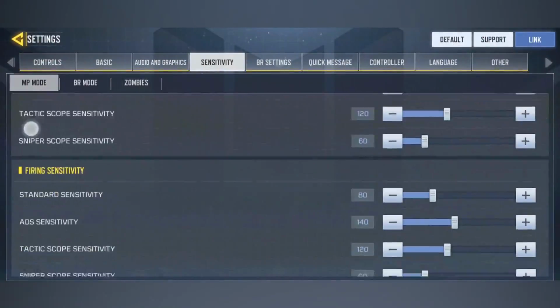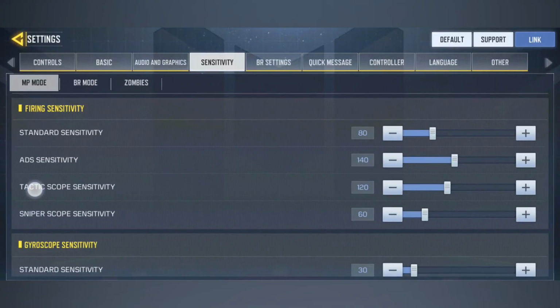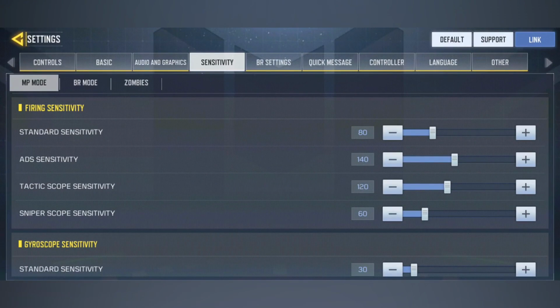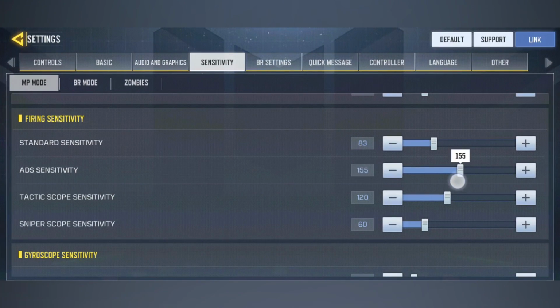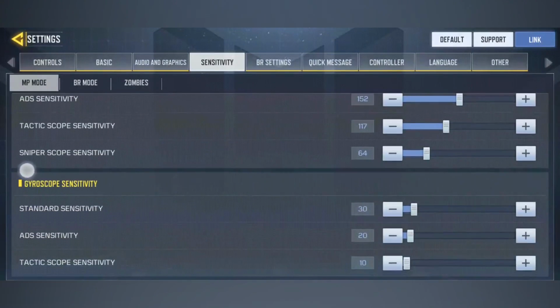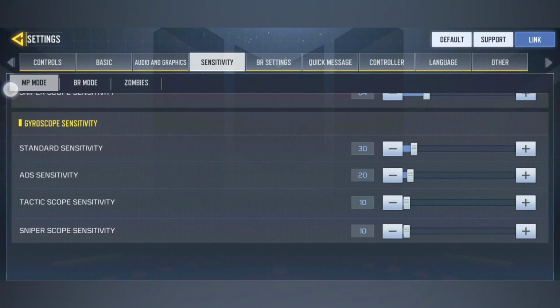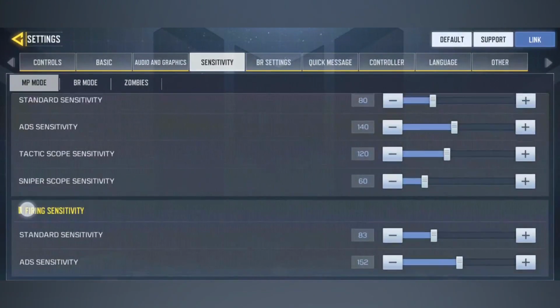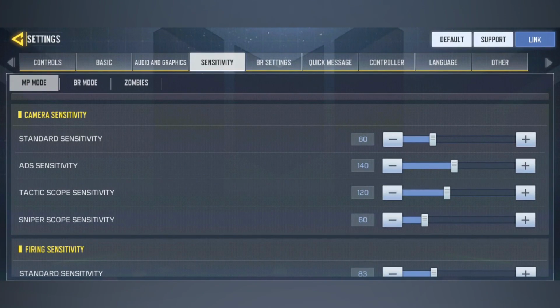However, I can say that you will want to have your firing sensitivity get less sensitive as you increase in your scope size. Your standard sensitivity will be at its own thing, but your aim down sight sensitivity will generally be the highest sensitivity you have on. Tactic scope will be at a lower sensitivity, sniper scope will be a little bit lower than that, and so on and so forth. This is the same both with your camera sensitivity and your firing sensitivity, and the same applies to both Battle Royale and Zombies as well.